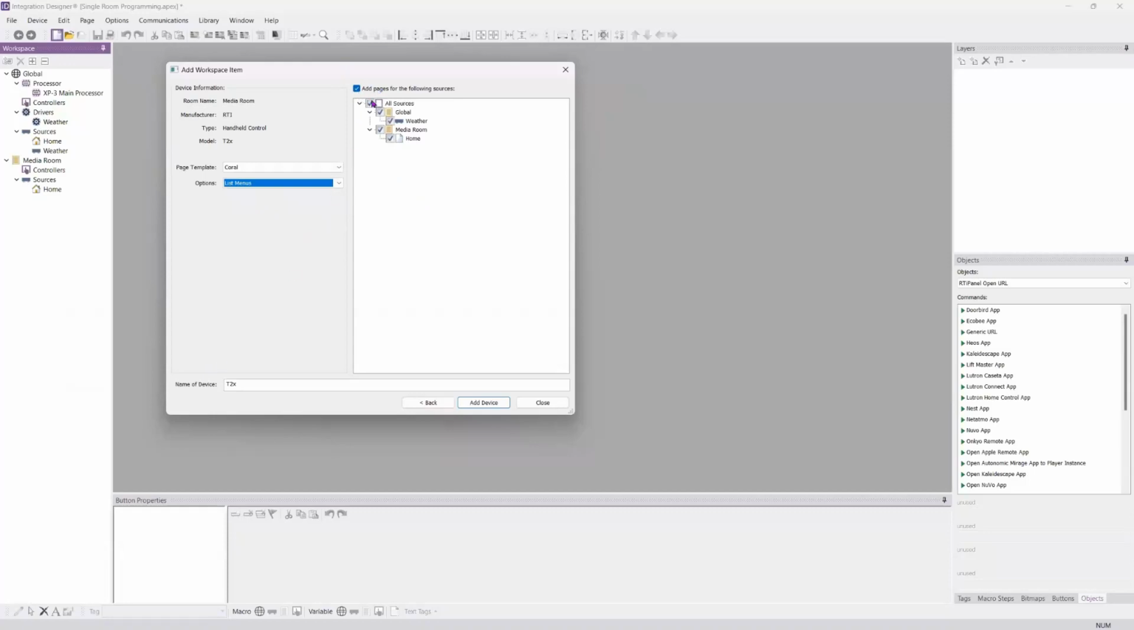Then it says, do you want to add pages for the following sources to this device? There's the weather. Do I want a weather page here? Sure, why not? Do I want a home page for the media room? Sure, why not? These are all things that make it easy for me to do. If you didn't want a weather page, you could uncheck it from this device. Doesn't mean it does it from the rest of them. It's just this one.